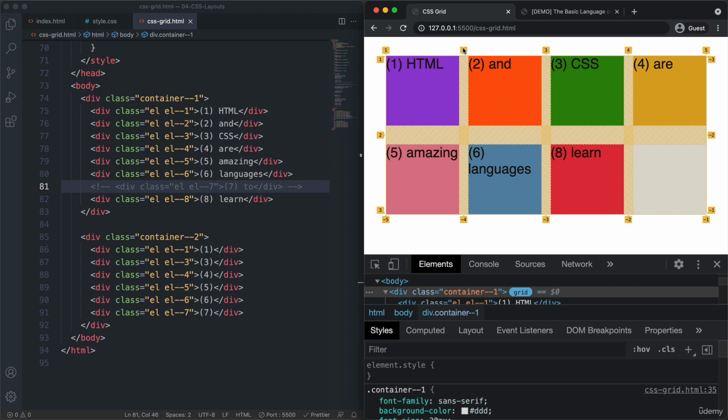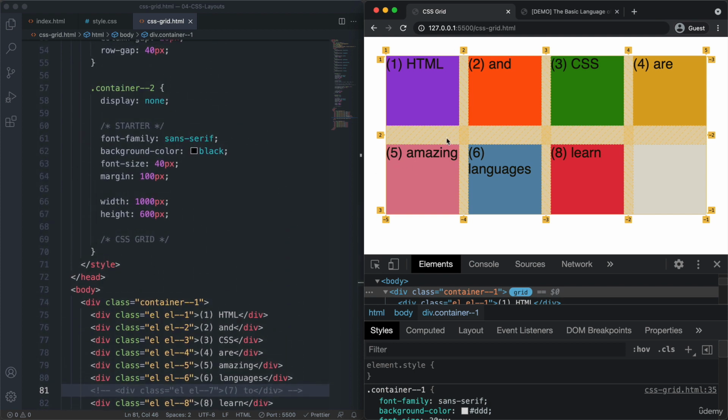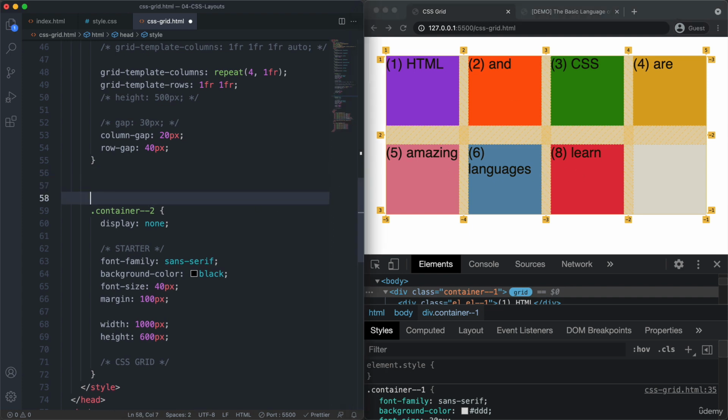But now we are actually interested in these numbered grid lines here because they will allow us to place any grid item wherever we want. So let me show you how, and for that I'm leaving it turned on here. So let's actually use that example I mentioned in the beginning. So placing this grid item here inside of this grid cell. So basically in this position here.